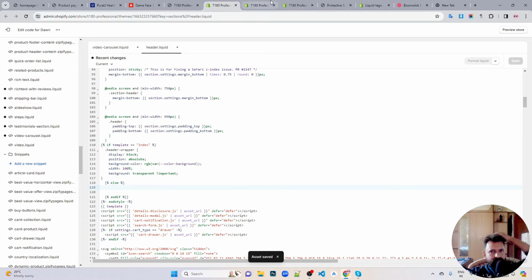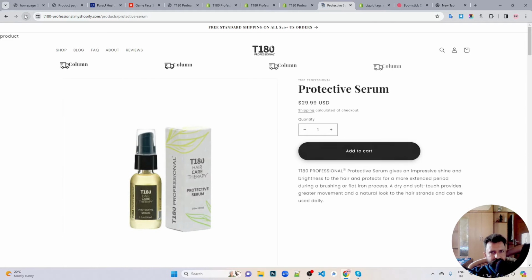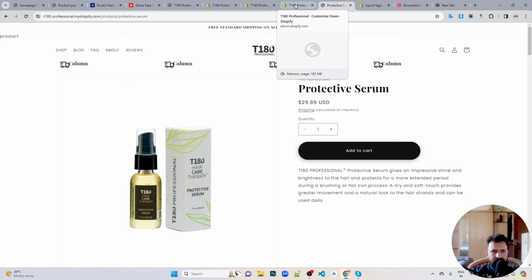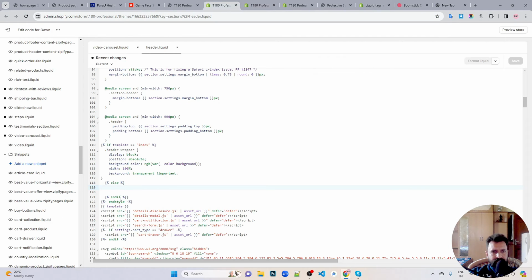All right, so now if I refresh the product page, we don't have that absolute menu, and things are not jumping up. All right, and it's not looking too bad. But let me remove this template thing which I wrote.